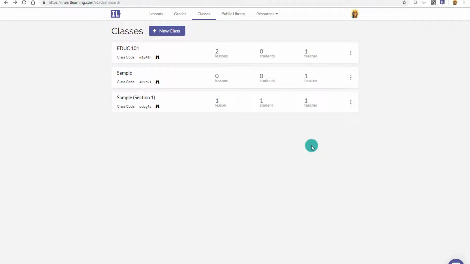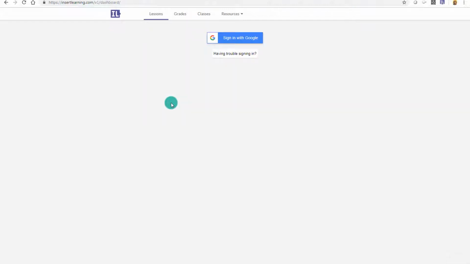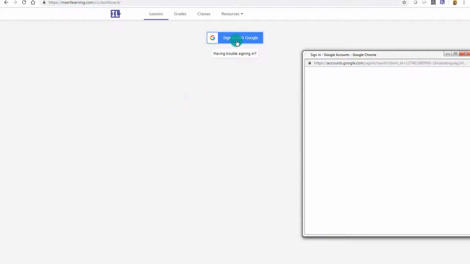So at this point, it's time for the students to complete it, but remember, you're going to need to give them the class code in order for them to join it to complete the activity. So the student would then need to go to Insert Learning and sign in with their Google account.